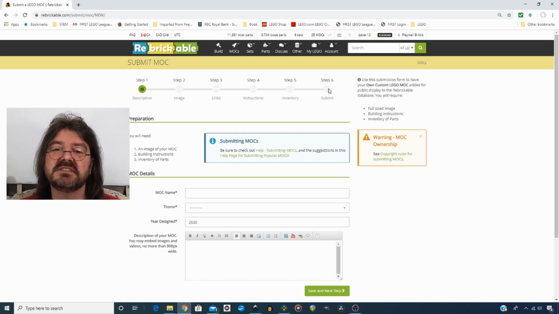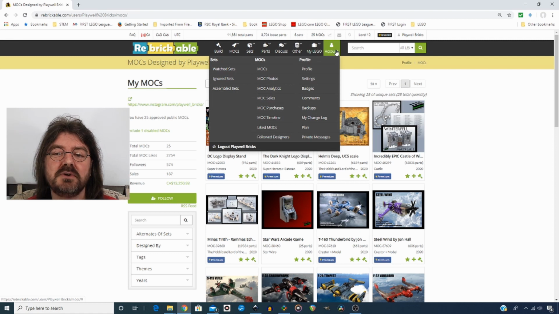And lastly, you're going to submit your design. After you've submitted a few designs, it's actually going to be an automatic process as long as everything is correct in these previous steps, especially the inventory. If there are any errors, then the submission will have to go through the moderators before it can be added to the site.